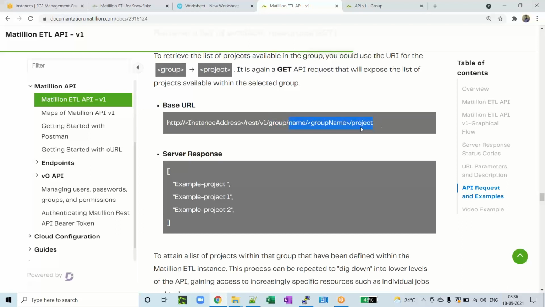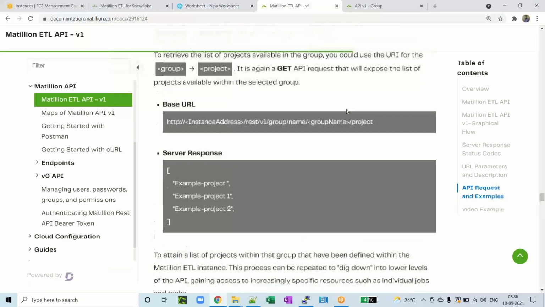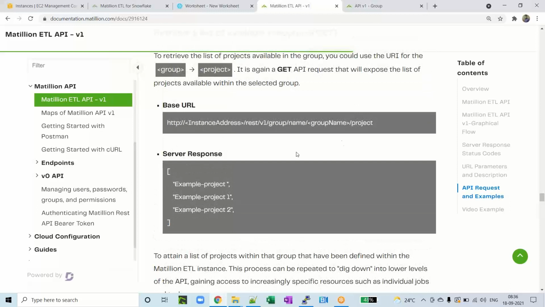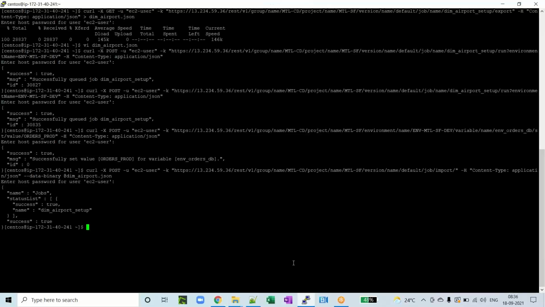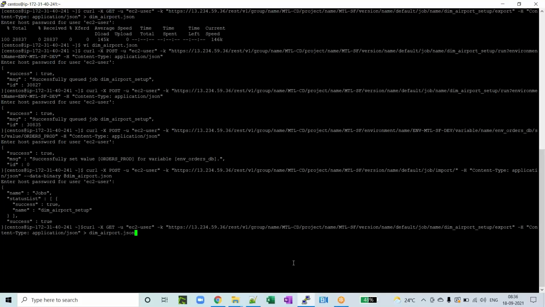Now after group, this is the base API for the group project name. So group, then name of the group. That means I will put the name of the group in my next text. There's group name and then project, then name. To get what all projects are present, it will give like this. So if I run my get command just to see what all projects are present, I will just go till project. I will not give the project name. Just project.